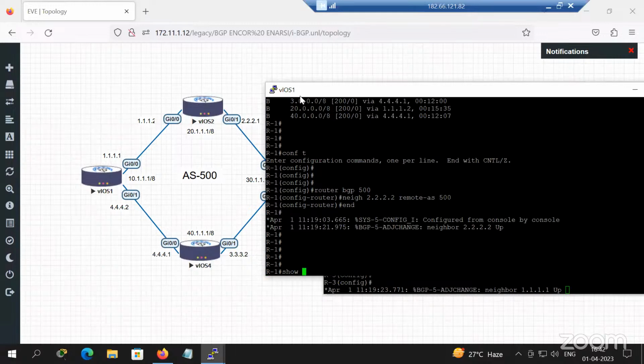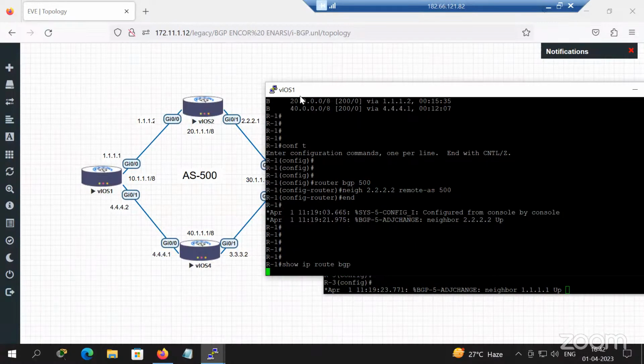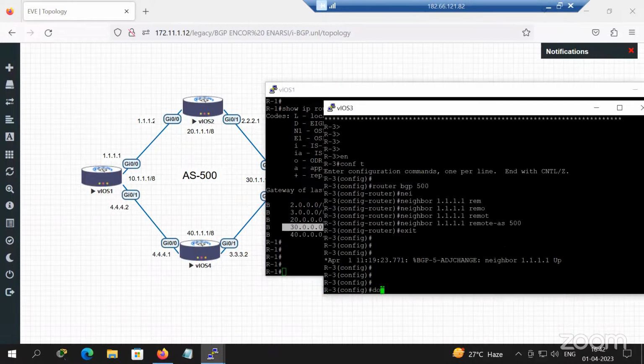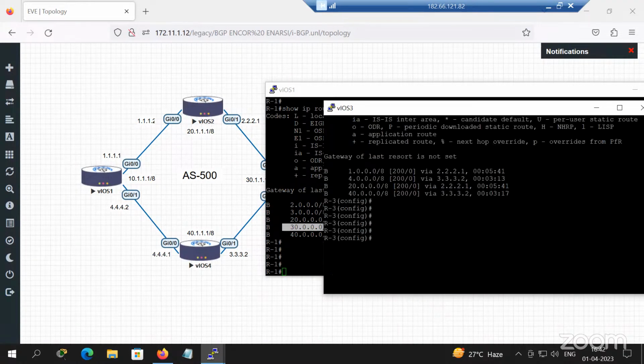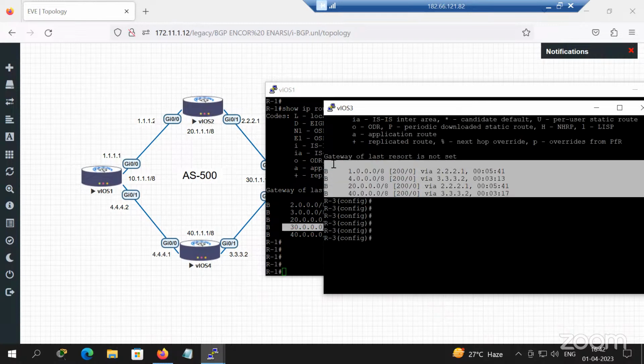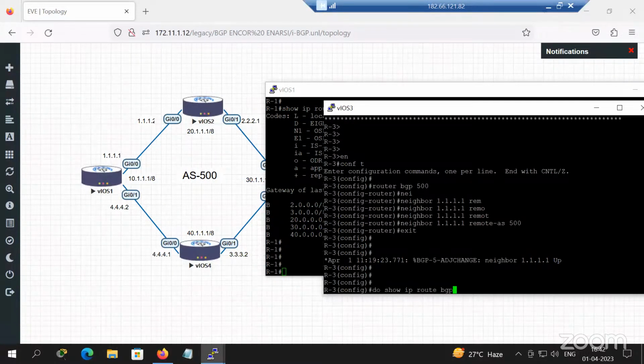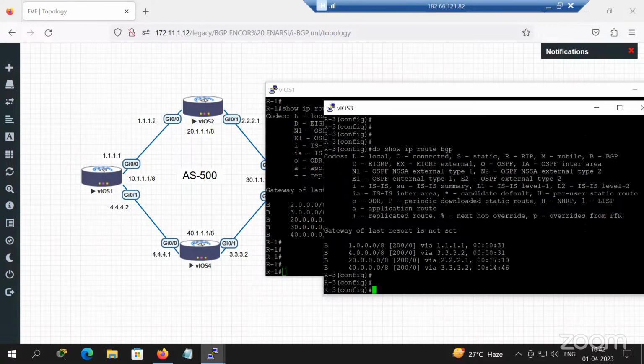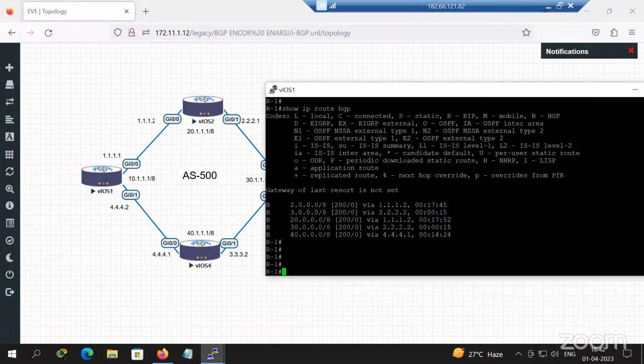Now you will see we have successfully resolved the loop prevention mechanism. If you run the command show IP route BGP, now you will see that you are getting the information of the 30 dot network, and you will also see do show IP route BGP on VIOS 3. Let's see the previous table. The 10 dot network was not there in VIOS 3, and once I executed this command, still it is not there. So it's going to take some time, but yes, it will be up.